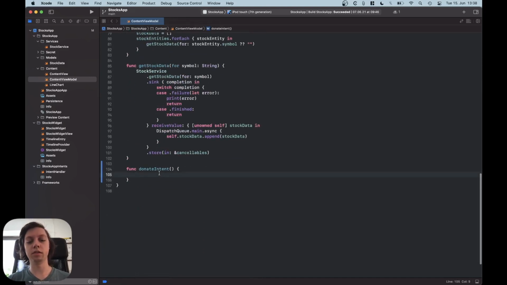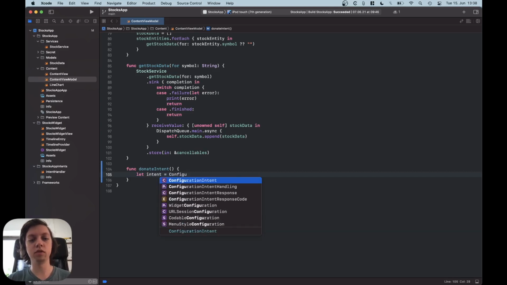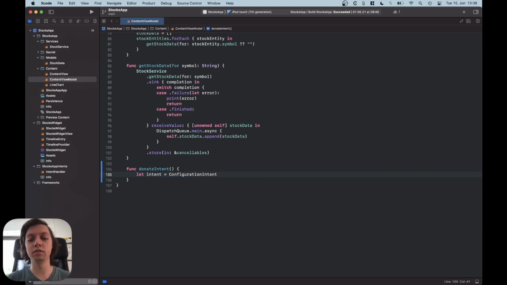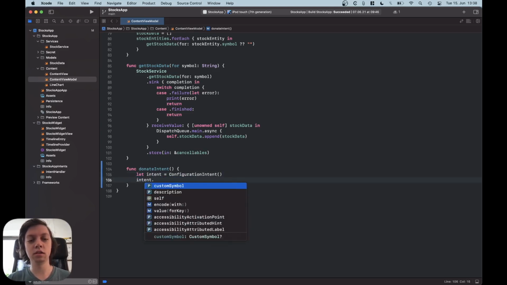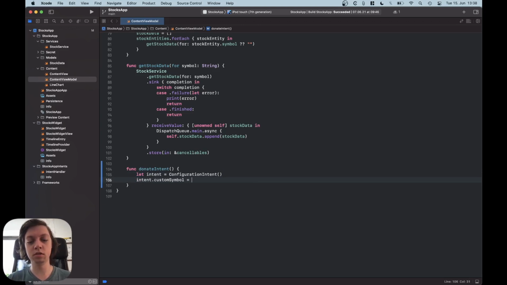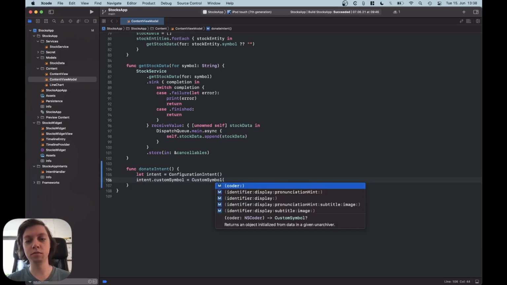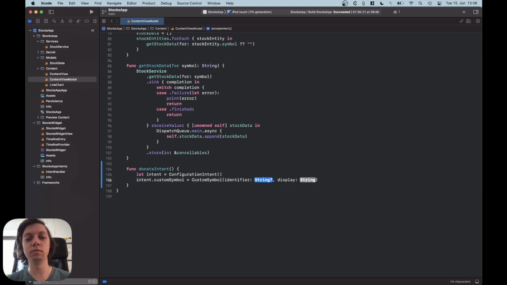Okay, now we can create an intent. So let's say let intent equal ConfigurationIntent. That's the name of our intent definition. Okay, now we can say intent.customSymbol equals a custom symbol. Let's just use a simple initializer here, so one with an identifier of, let's say, AAPL and the display name of Apple. So we could, for example, call this function when the user taps on the Apple stocks data.